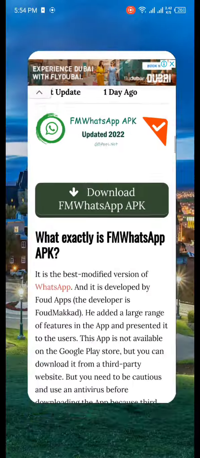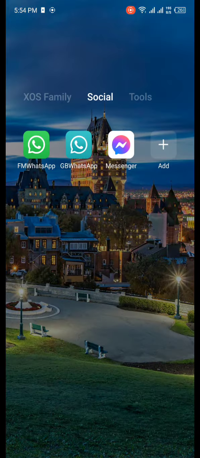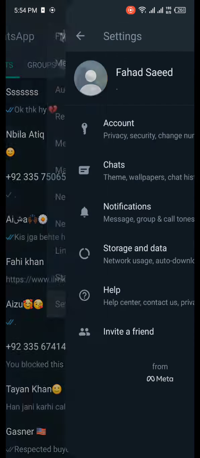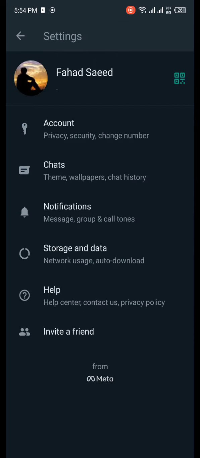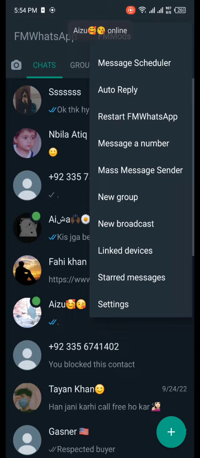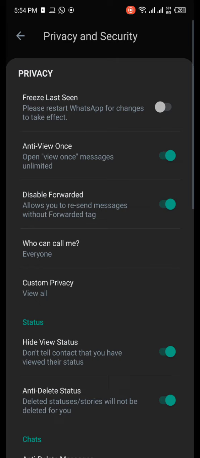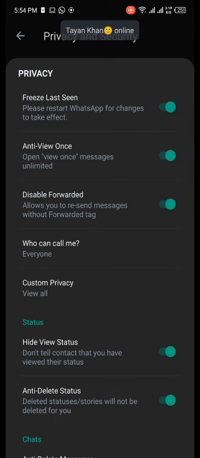I already downloaded this WhatsApp, so that's why I am opening the WhatsApp account. Now I will tell you the best security features of FM WhatsApp. You can see if your friend is online, then you can see the online option of your friends. And now I am telling you the best security feature of this WhatsApp.